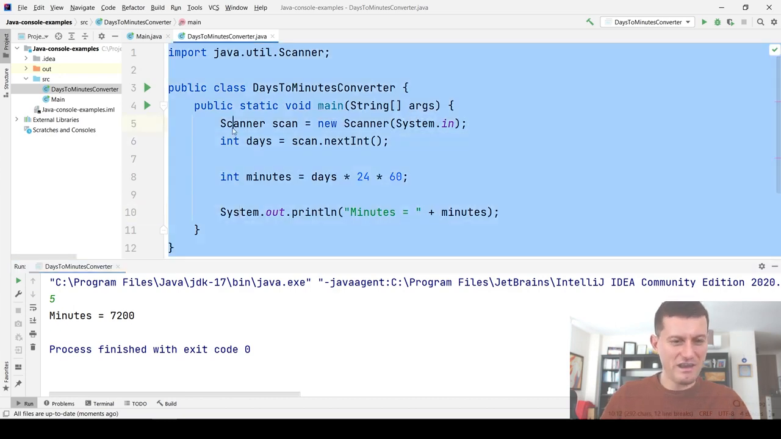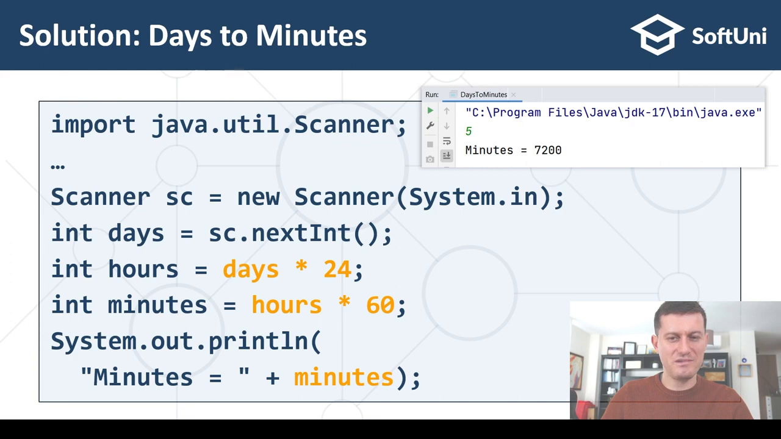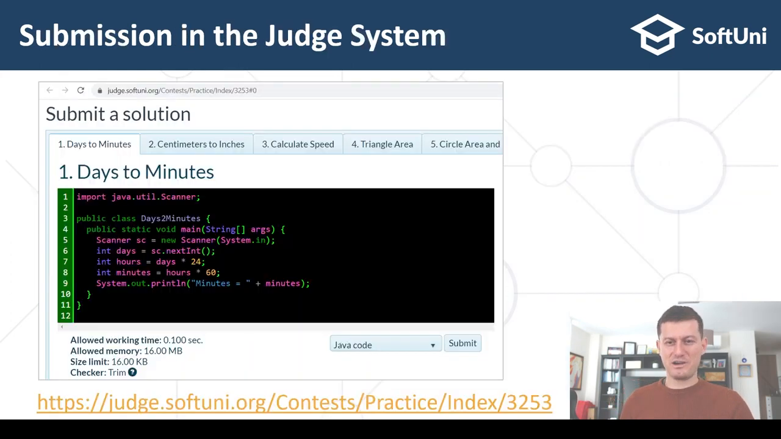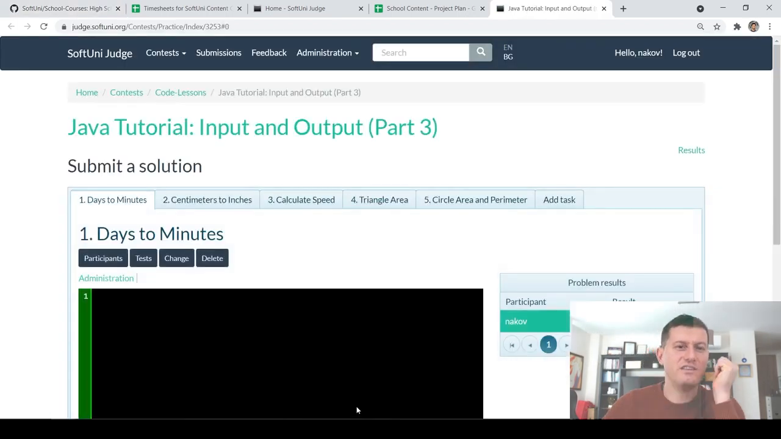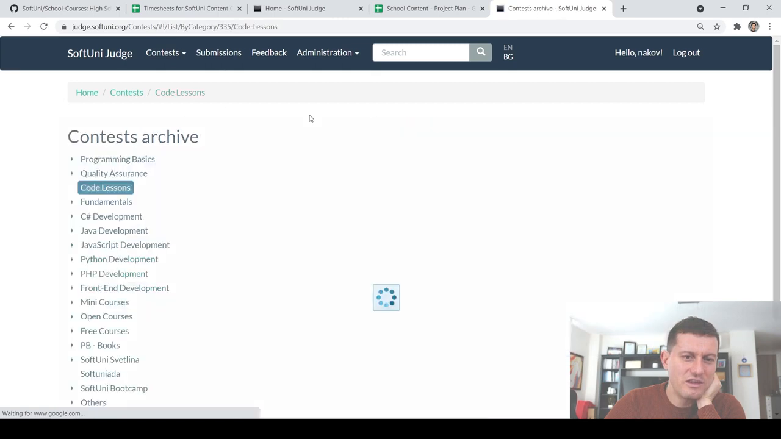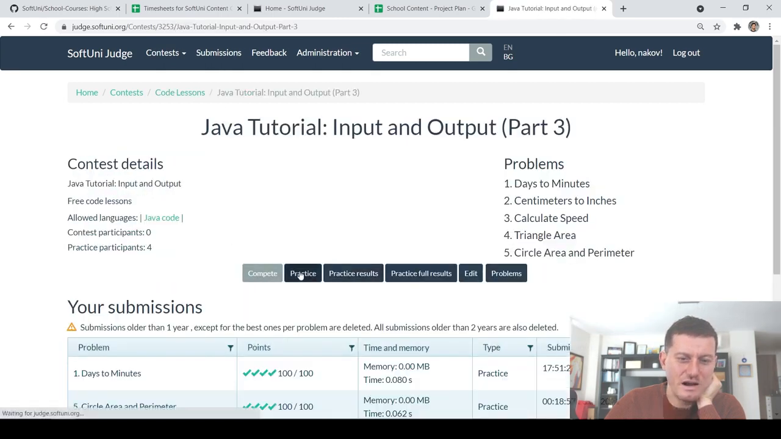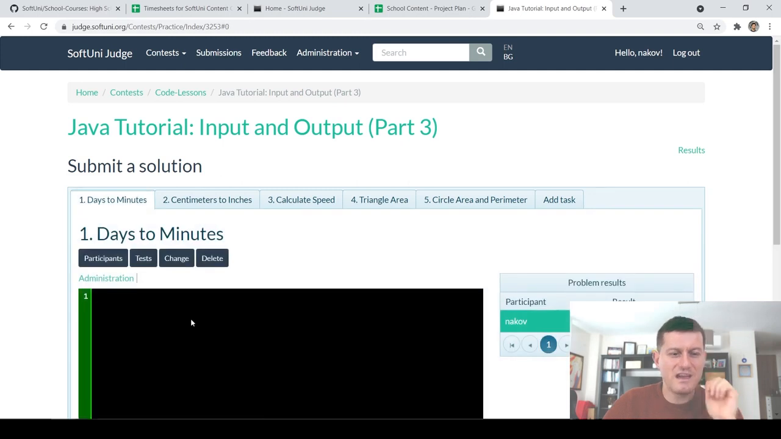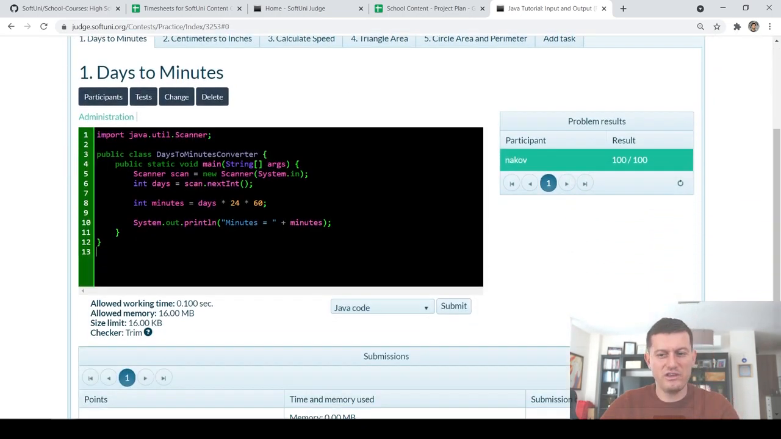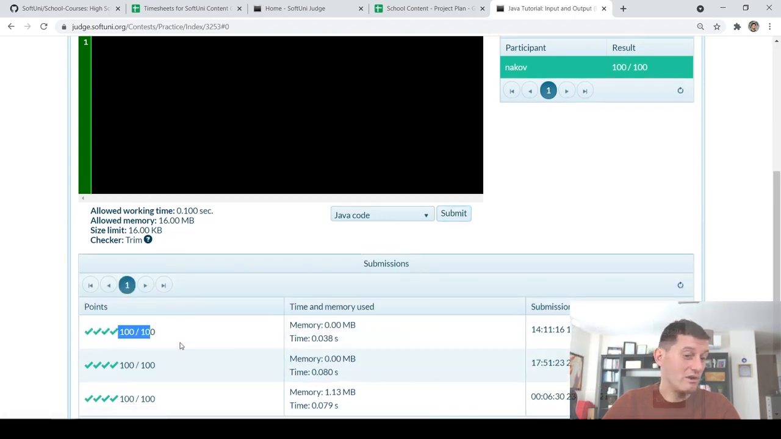I think I'm ready, so I copy this and I'll try to submit it to the judge system. This is how it works. I already demonstrated. The judge for this lesson is here. If we go to contest code lessons, Java tutorial part 3 practice, I can put this in and check whether it is correct. It needs some time to convert, and it works correctly.